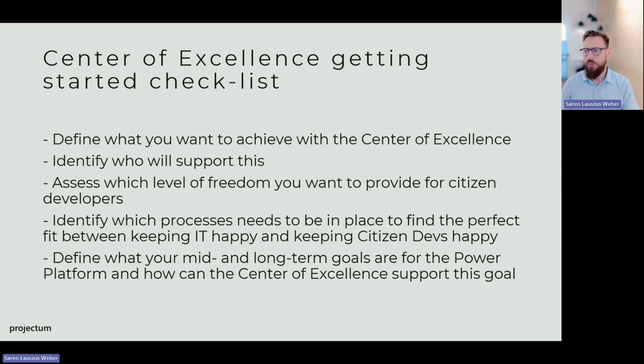So I want to look at a checklist for getting started with the Center of Excellence. It's a bit of a summation, in a way. So what is it that you want to achieve with your Center of Excellence? Do you want to have a very locked down system? Do you want to have a very open system? Do you want to dedicate a lot of resources to it, or simply just be able to look at it once every second week and see, is everything running the way it should be?